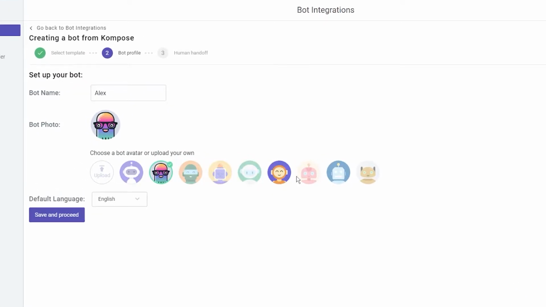Next, choose your bot avatar. You can either go with one of the default ones or upload your own. I think this one looks cool. Let's select this and move to the next step, which is to select a default language for your bot. You can select any language from this list, we'll go with English for now. After that, just click Save and proceed.